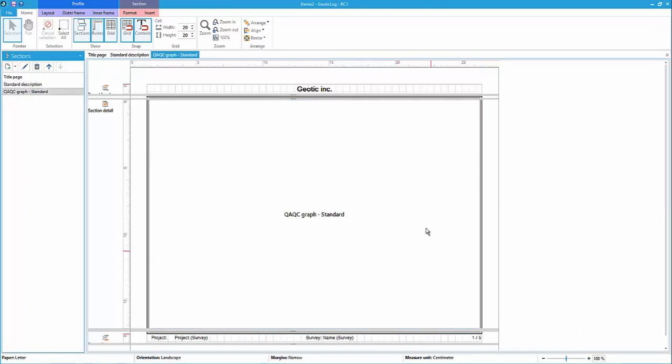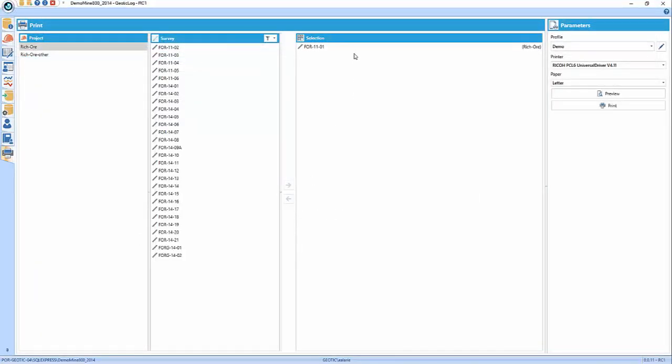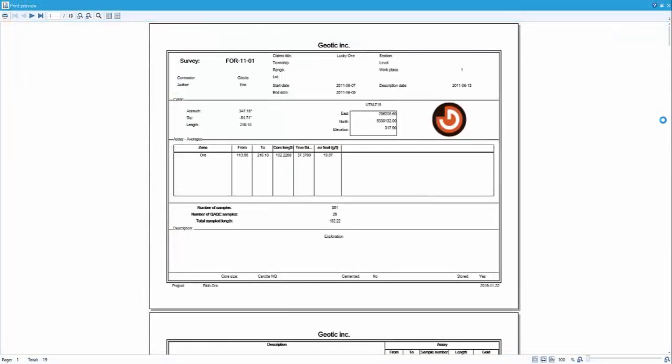QA/QC graphs, in this case, there are not many options. This is all done externally, so it will return what you need for your report. Once you're happy with your report, you can save this, exit this editor window, and save it again. Then we can have a look at how it looks. For this particular one, I'm going to take demo 2, the one we just created, and we do preview.